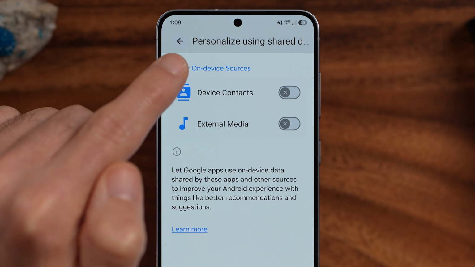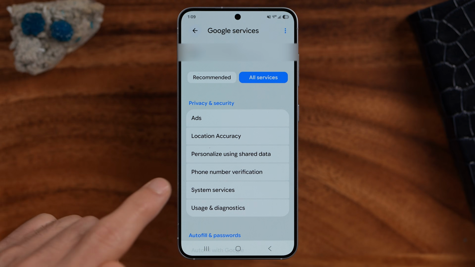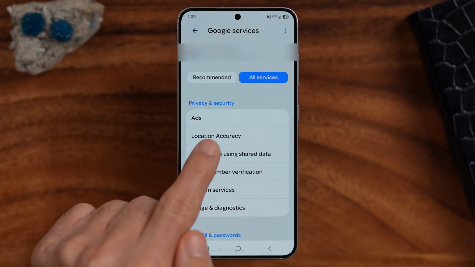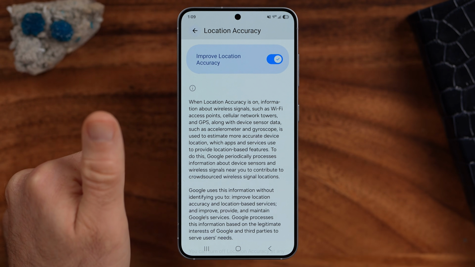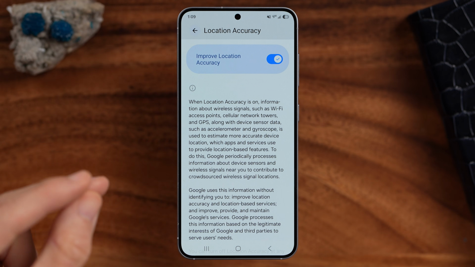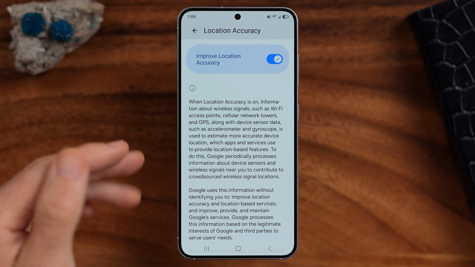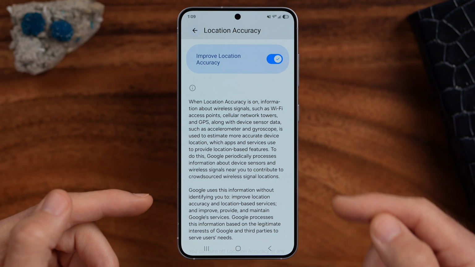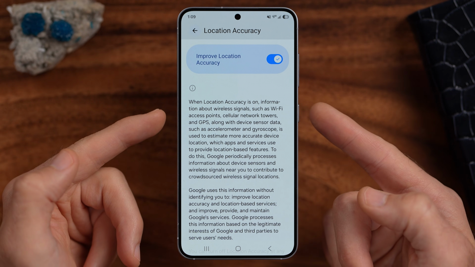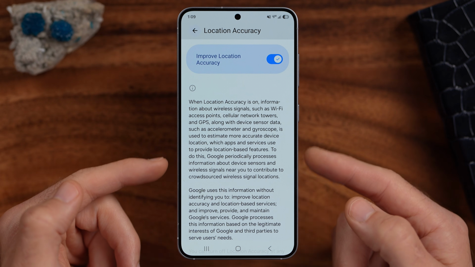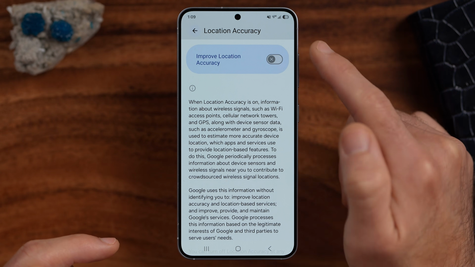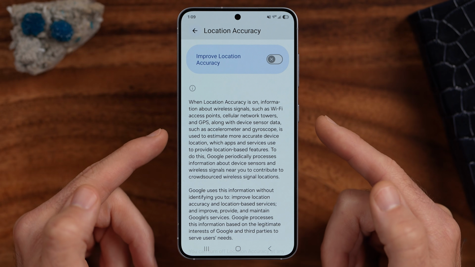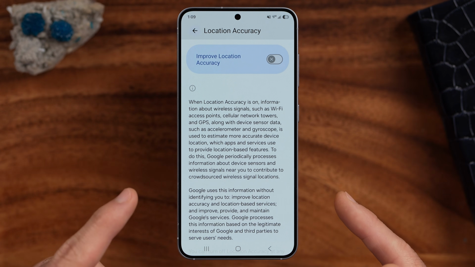But that's not it. We're going to tap on the back arrow from here. And the next thing we're going to do is go to location accuracy. It says when location accuracy is on, information about your wireless signals, such as Wi-Fi, cellular data towers, and GPS, are all sent to Google. Again, this is anonymized, but it essentially helps Google be able to track you and improve the location accuracy and location-based services. I wouldn't necessarily send that information to Google or to anyone else. I would recommend turning that feature off.